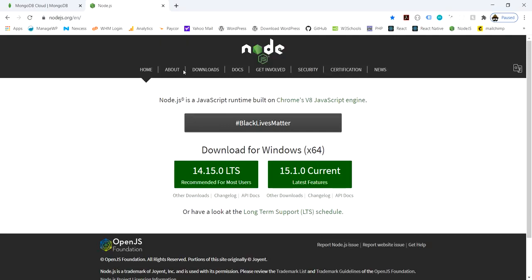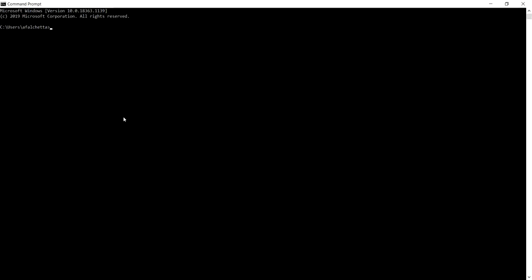Anyway, so let's get started. We're just going to jump right into it. So once you download Node and install it, it's a basic installer. I'm using Windows 10, but it's the exact same thing for Mac. So you install Node, and then in Windows you're going to open up a command prompt, or in Mac, you're going to open up your terminal. And we're going to start this project.